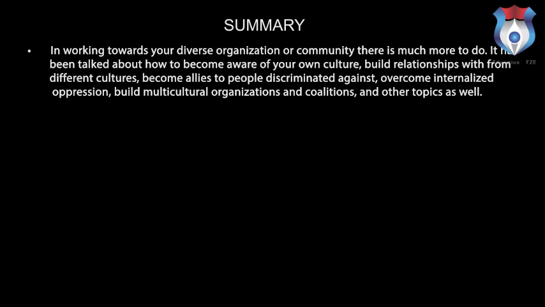Summary. Now in the end, let us summarize what we have learned in this lecture. In working towards your diverse organization or community, there is much more to do. It has been talked about how to become aware of your own culture, build relationships with people from different cultures, become allies to people discriminated against, overcome internalized oppression, build multicultural organizations and coalitions, and other topics as well.